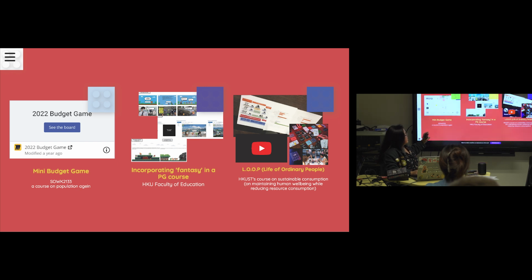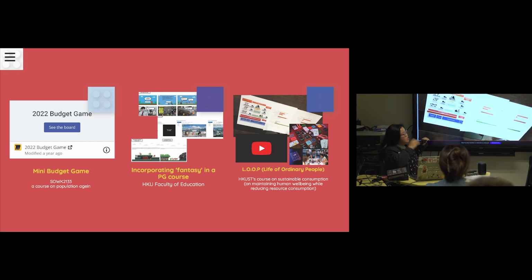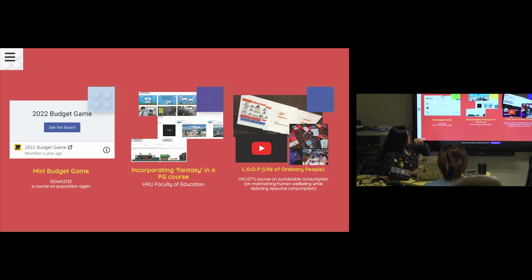And this one is actually a board game for a sustainability course. They focus on human consumption, sustainability, and also our way of using the resources on Earth. This is the box of the board game here, like Life of Ordinary People. It starts from this. It's like a scratch branching and there's also some content, but then eventually you will get there. So I can also show you this one.